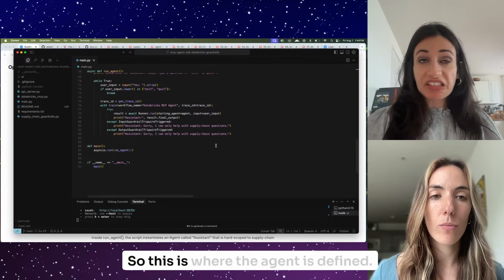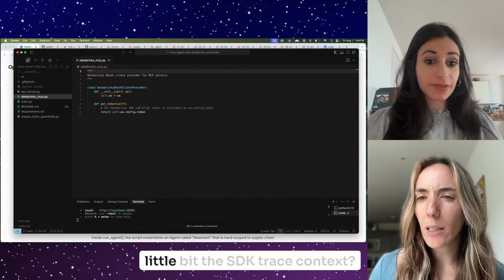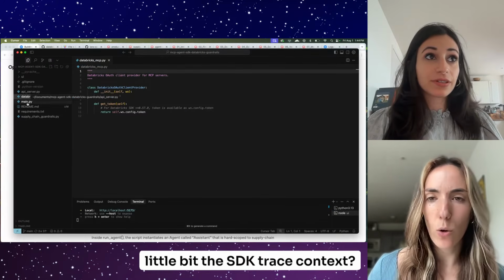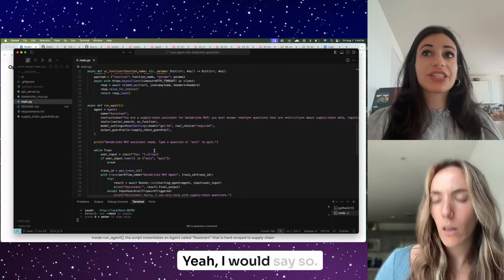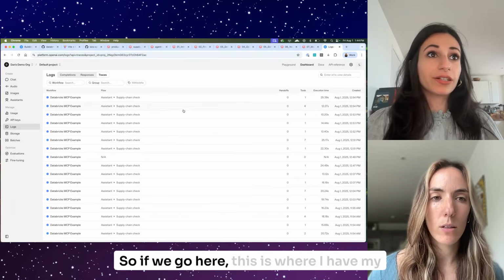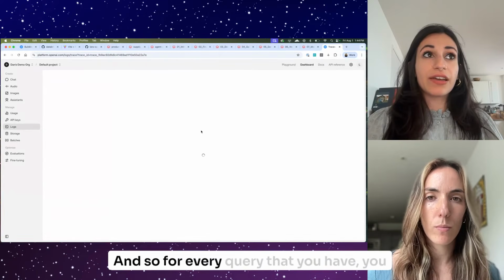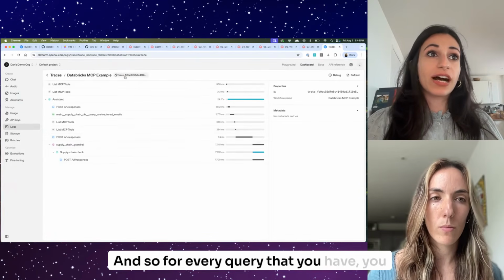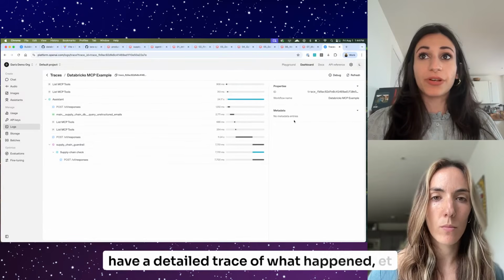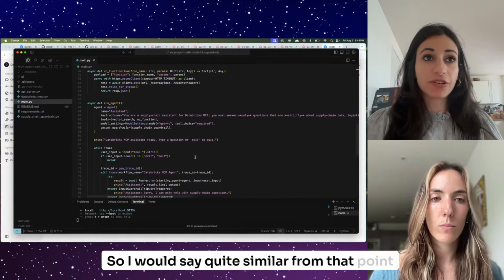So this is where the agent is defined. Then we have Databricks. Can you explain a little bit the SDK trace context, is it very similar to MLflow tracing? Yeah, I would say so. If we go here, this is where I have my traces. And so for every query you have a detailed trace of what happened. So I would say quite similar from that point of view.